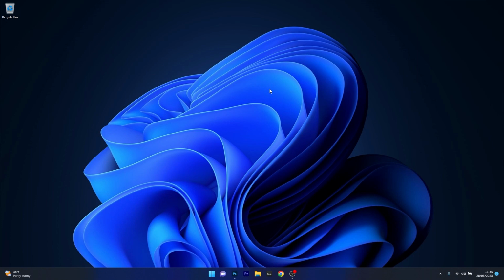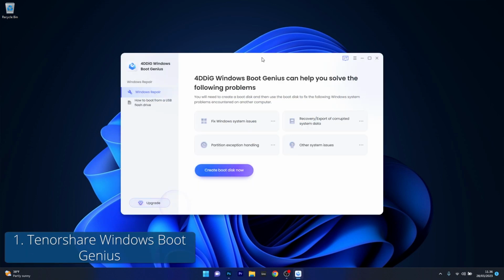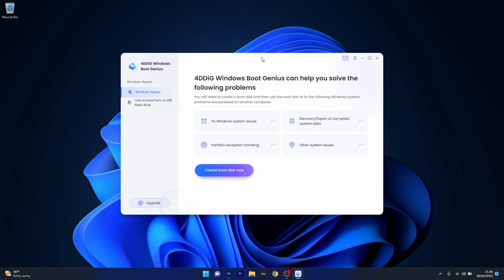The first product on this list is Tenorshare Windows Boot Genius, which is a utility software that allows you to make a boot CD, DVD or USB flash drive that can fix all your Windows boot issues. It can also help you recover lost or deleted data, Windows passwords, product keys and even more.